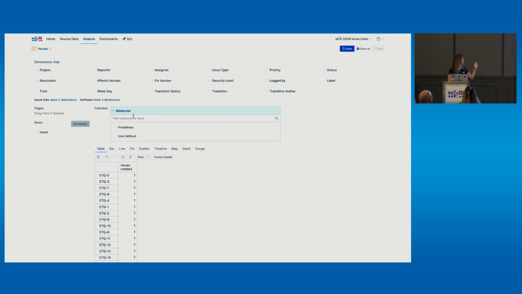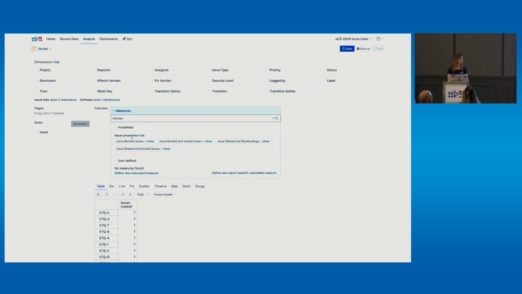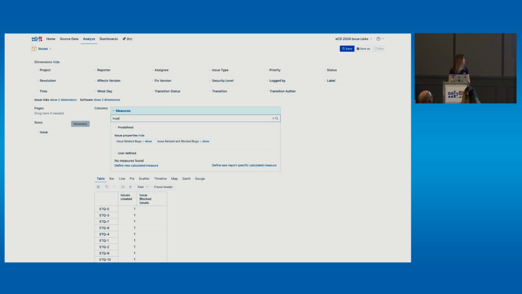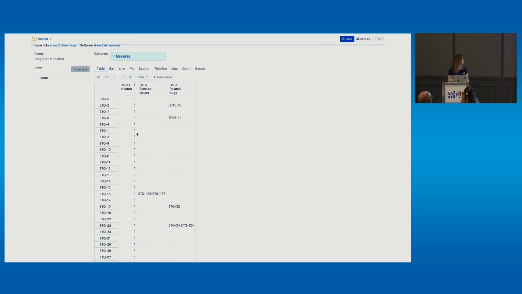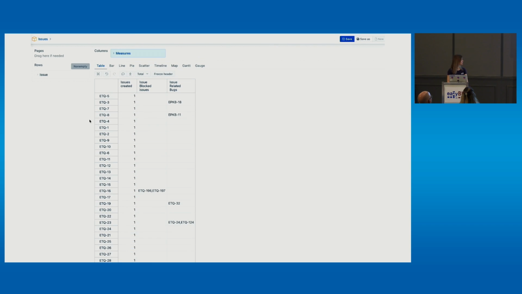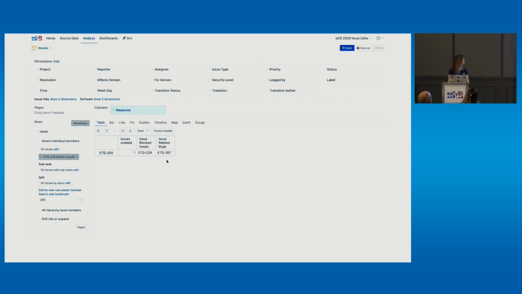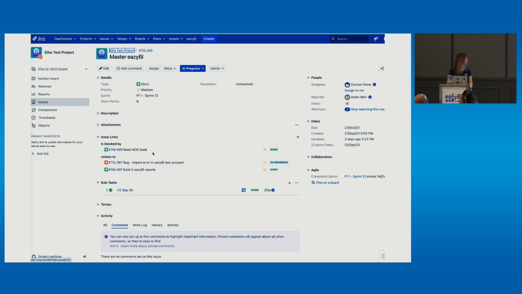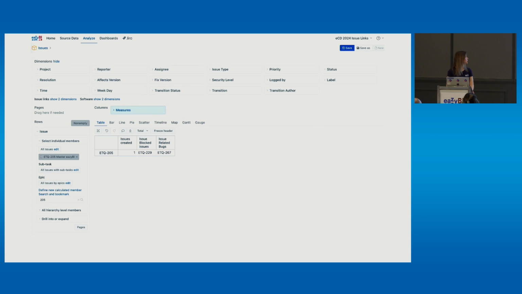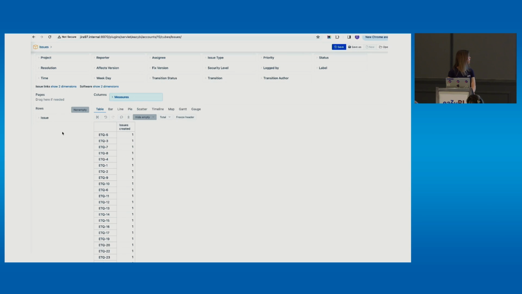So let's say I have my issues in rows, and when you import your links, you will automatically have properties imported as well. So I have my blocked issues and my related bugs as well. Not so many, but if I go and take a look at the issue that we're looking at as an example, you'll see they're both there. So this is a very, very easy, simple report that you can create just to have an overview of all the linked issues.